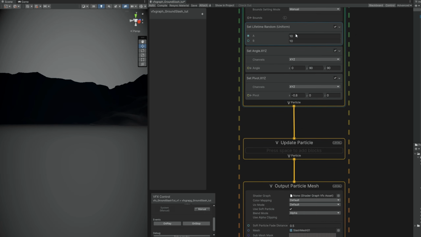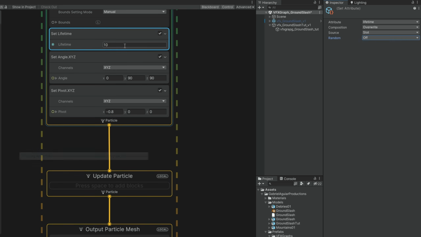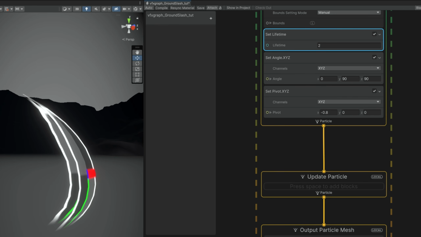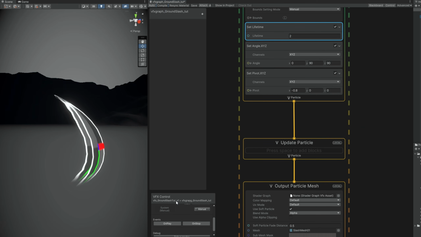And let's go ahead and say the lifetime is not random, because 10 seconds is way too much and 2 seconds is enough. By the way, if you don't see any changes whenever you are adjusting these values, make sure to press compile up here and it will update your VFX graph.